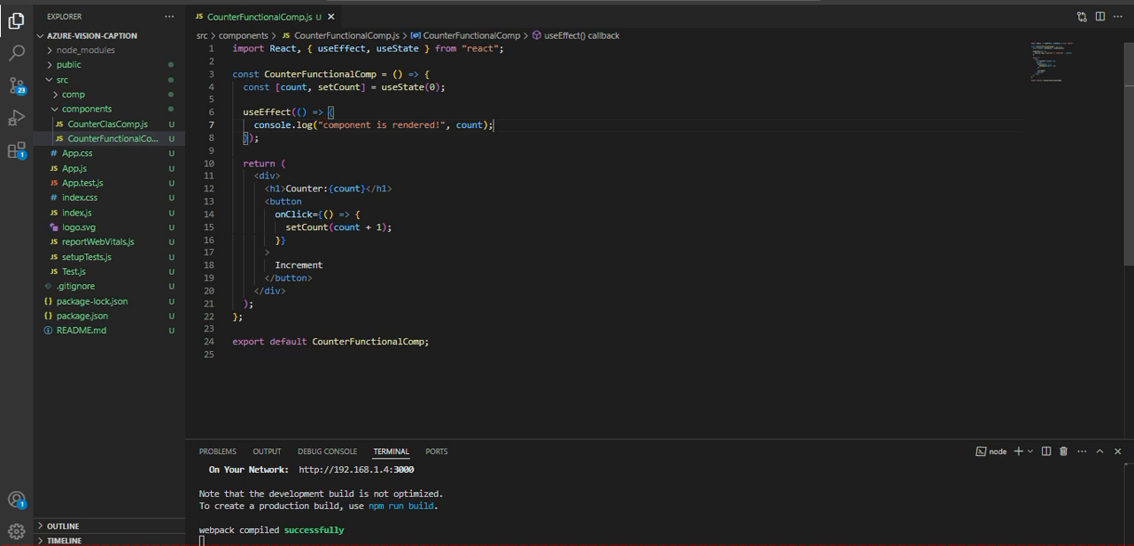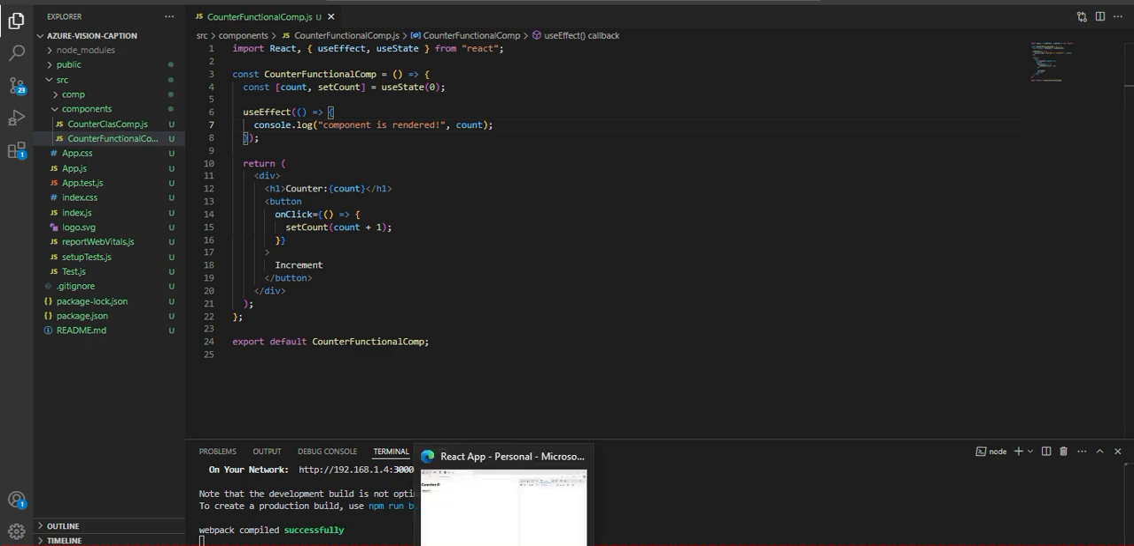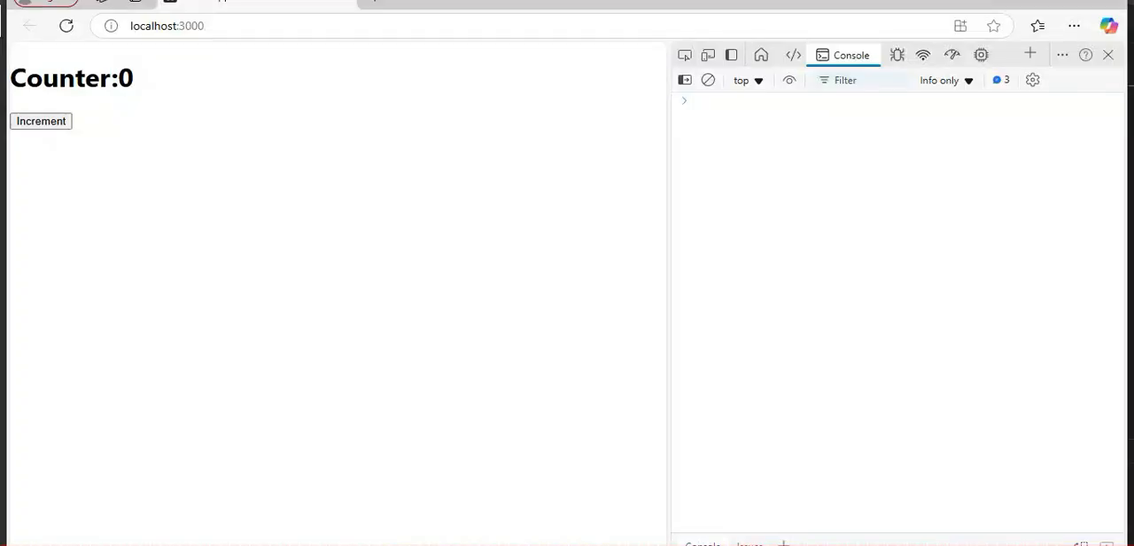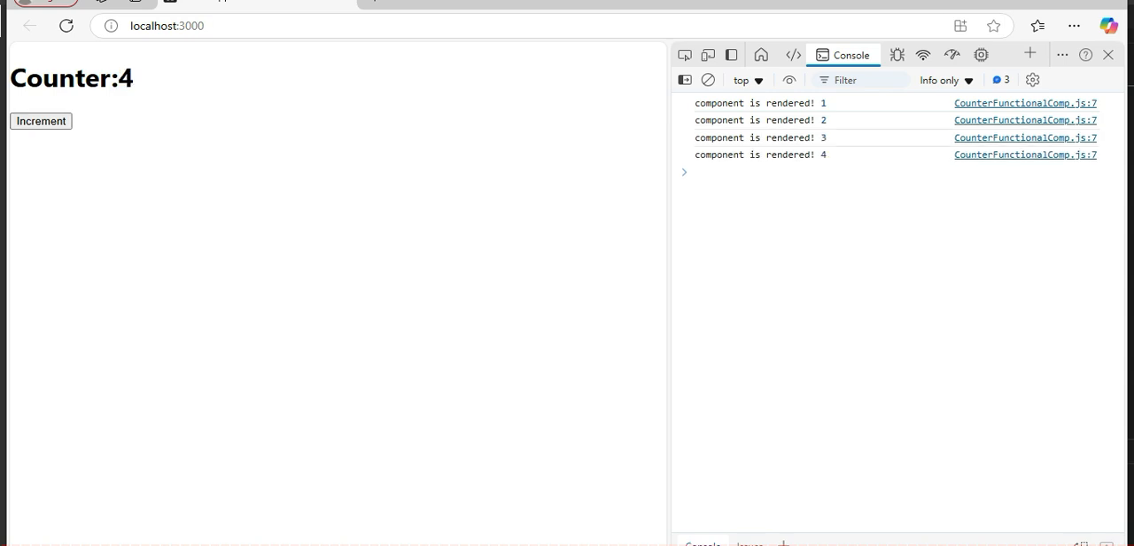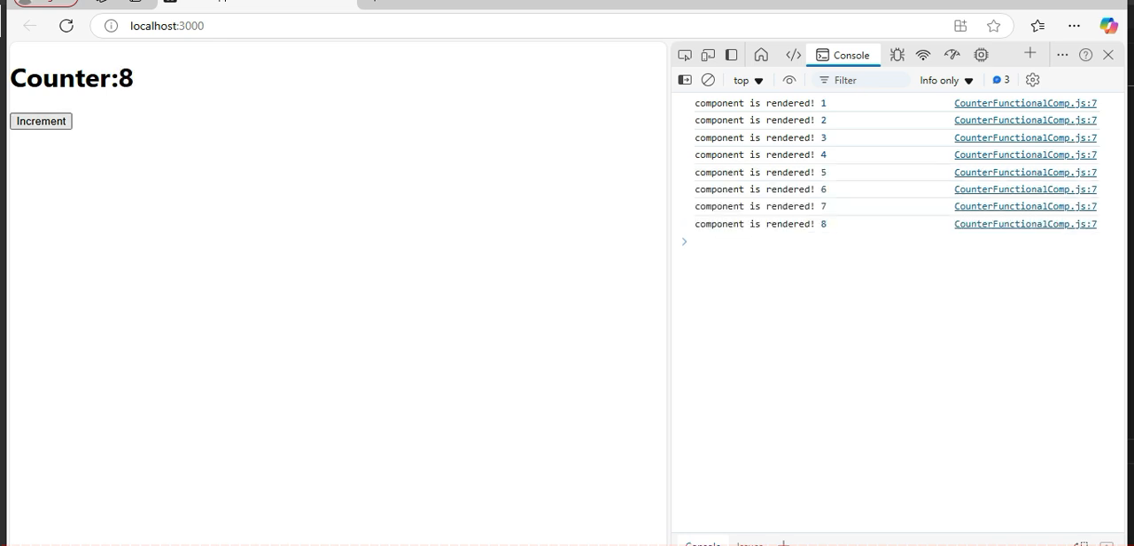Let's quickly go to the browser and see how it works. I have opened the console. If you see, initially the logs are not printed, but if I click on the increment button, it will automatically render the component, and console.log will print. The component is rendered and the count is increasing. Once the count increases, it also prints the console.log, which means the component is rendering whenever we click on the increment button. In this way useEffect works.